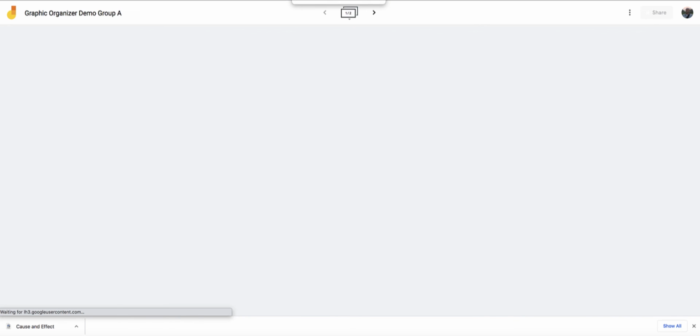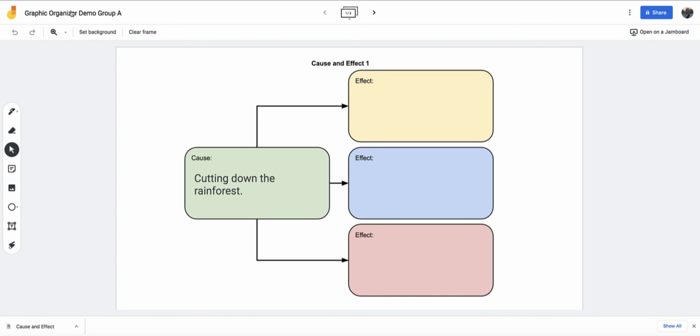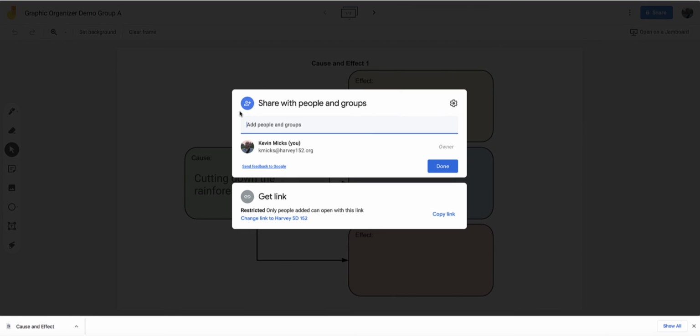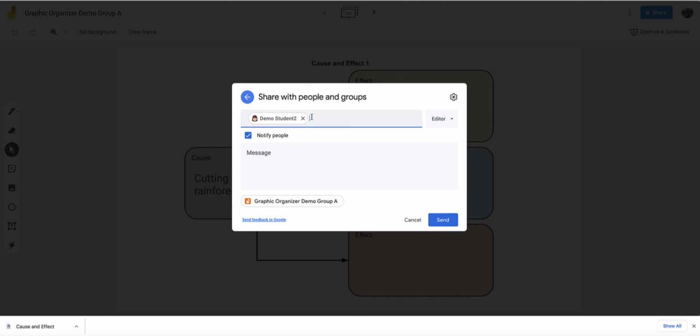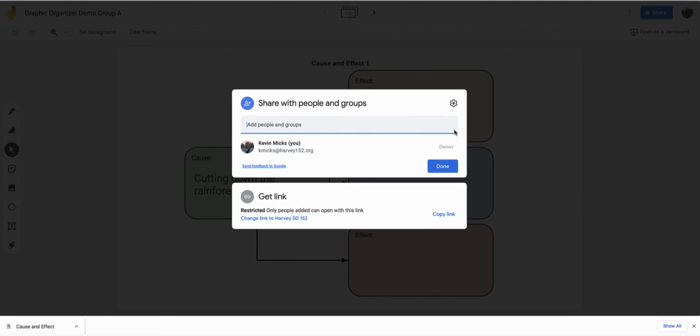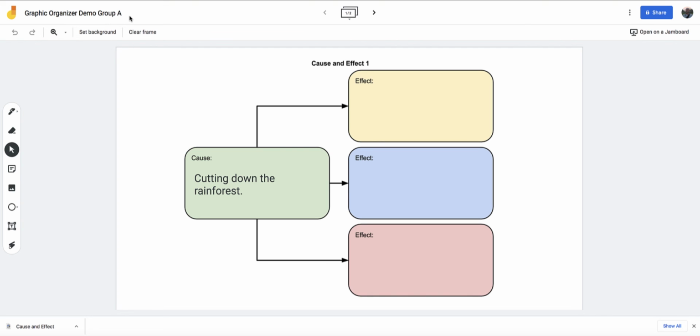Give it a moment, and then you could share graphic organizer group A with just the students who are in group A. So demo student 2, say, for example. You could share it, and then you could make them editors in it so that they could edit it in smaller groups, right? And you could, again, create as many of these copies, group A, group B, group C, and so forth, as you need for your small groups. So that's one way that you could use this for small groups and allow them to be editors without having your entire class editor on the same document at the same time, okay?